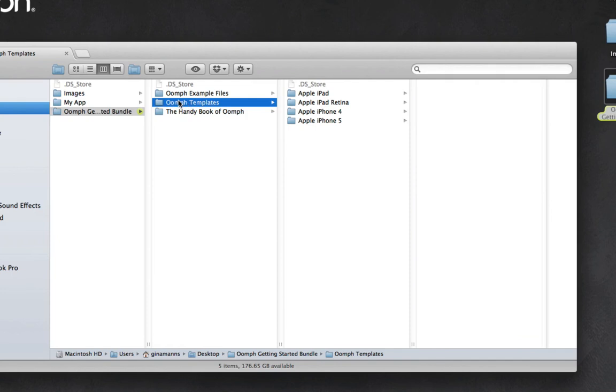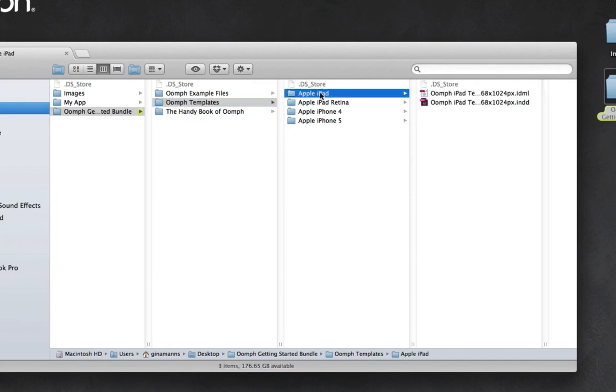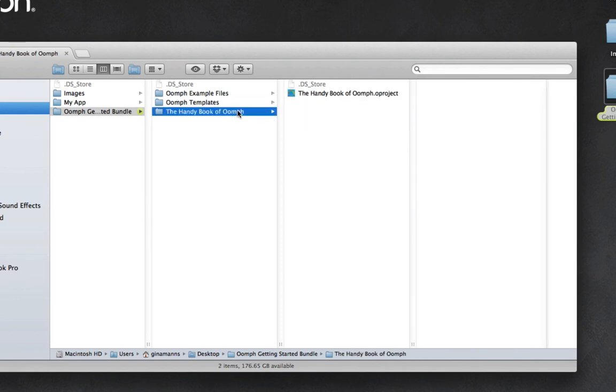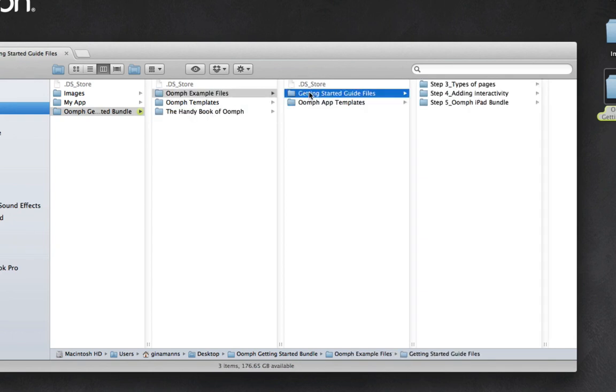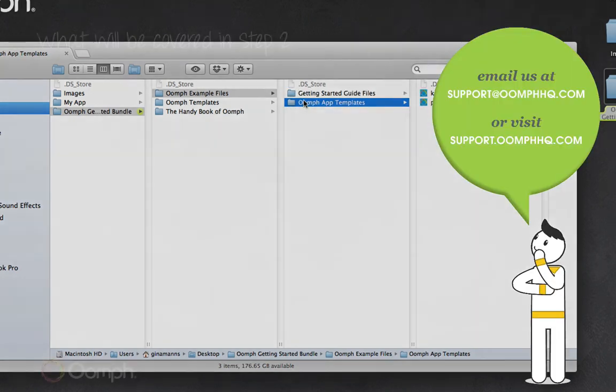The Oomph templates for InDesign are a great starting point for designing your app. They contain all the guides and measurements you will need to consider. The Handy Book of Oomph is a bundle that walks you through all of the amazing features that you can create using Oomph. This is a great reference tool to see how all of the Oomph features are set up. The Oomph Examples bundle contains artwork files we will use to demonstrate in this video, as well as some other app examples to get you started.